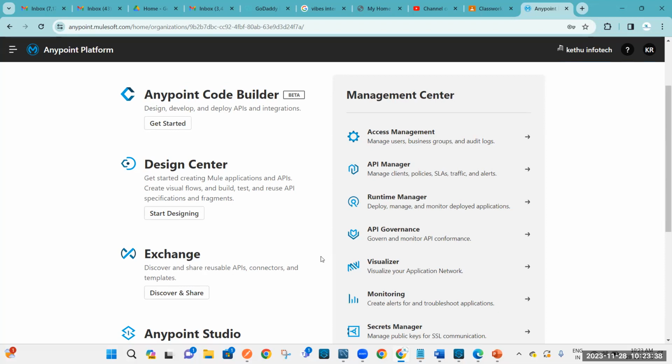Technical manager means he knows that subject very well. Understood? Let's say I am a developer. Imagine I worked in MuleSoft as a developer. Then I became a senior developer, then a team lead, then a manager. So now my role will be technical manager.